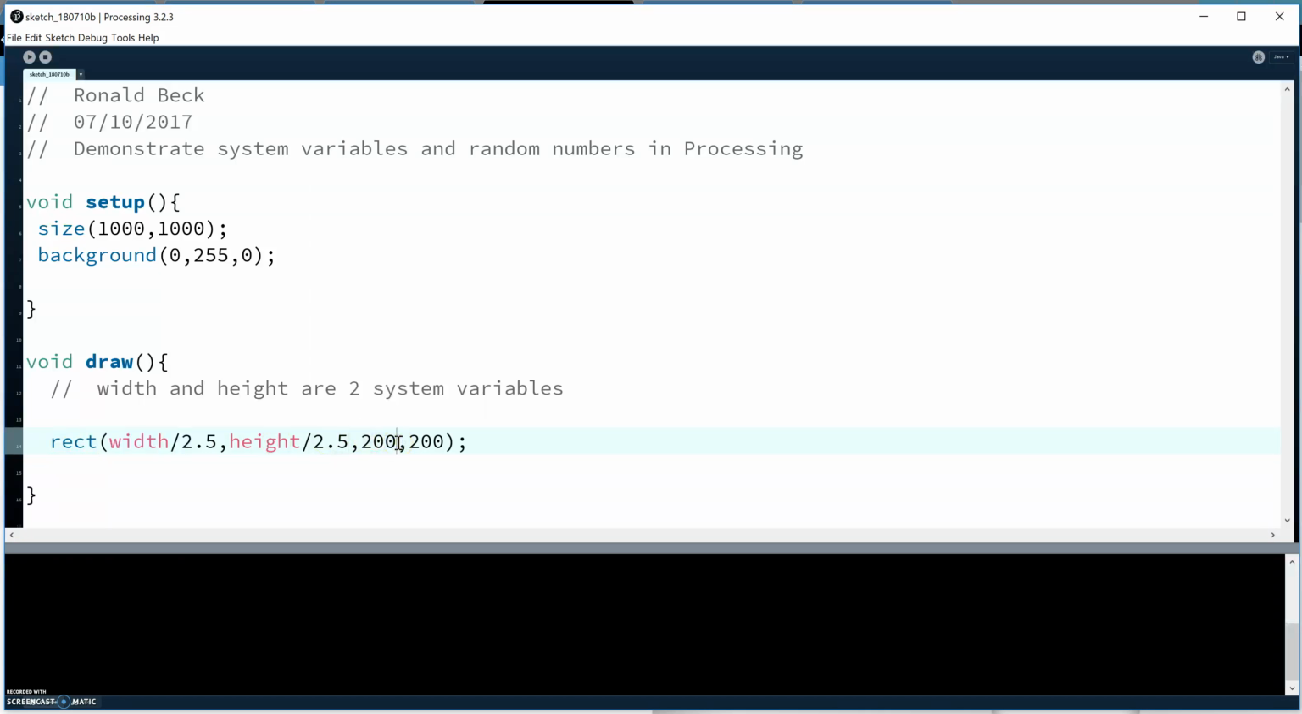Here's 1,000 divided by 200, which is 5. So we're going to say width divided by 5. And here we're going to say height divided by 5. Now, you don't want to say width for all of them, width divided by 2.5, width divided by 2.5, width divided by 5, width divided by 5, because that's going to give you a problem when you change the size of your screen. You want to keep it width and height for the X and the Y. You've got to keep it that way.